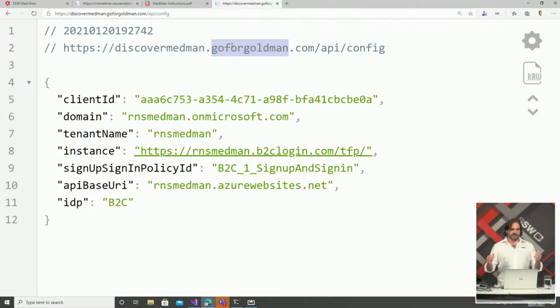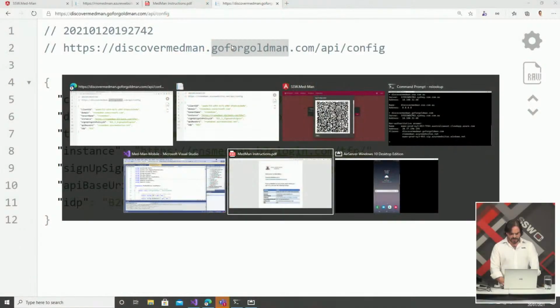It's just that we've put in discovermedman.goforgoldman.com. So as the administrator of this instance and this tenant, it's up to me to configure that and make that run, not put it back on the vendor's config. I do still have to set it up, but all I have to do is create a DNS record, and that's it. So why don't we see how that works?